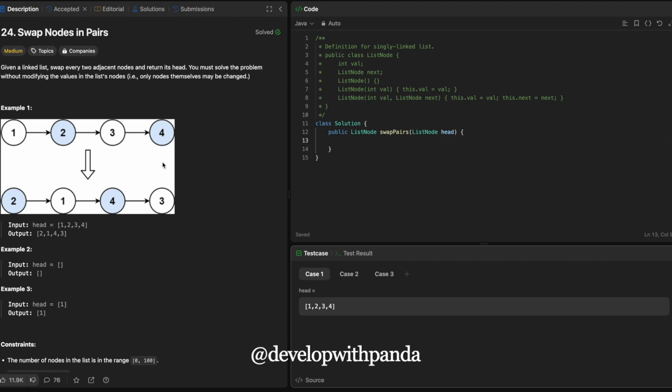So to solve this problem, we are going to use recursion. So here is the plan. In the first step, we will check if the list is empty or has only one node. If that's the case, we will return the head.